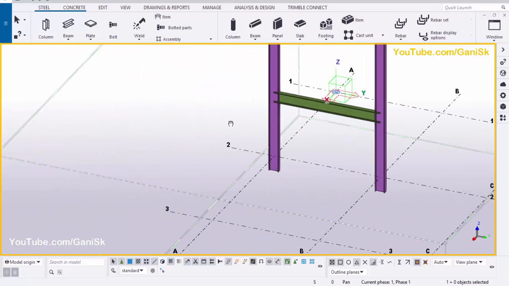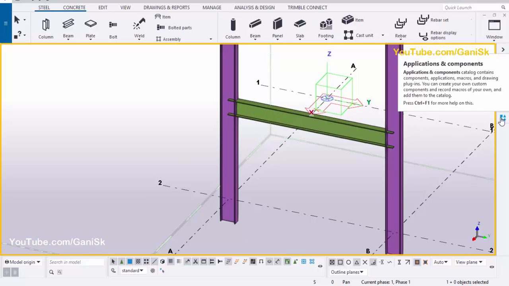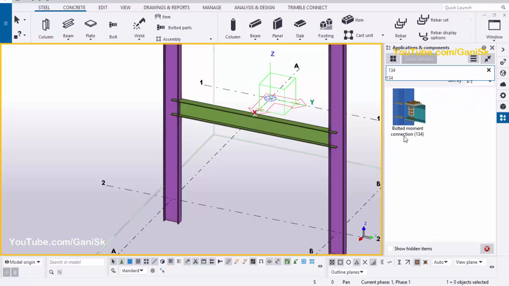Okay, now we're going to create the connection between column and beam. So click on application components by using the shortcut Control F, or you can click here. Now in the search bar type number 134. Now you will get this bolted moment connection 134 component here.